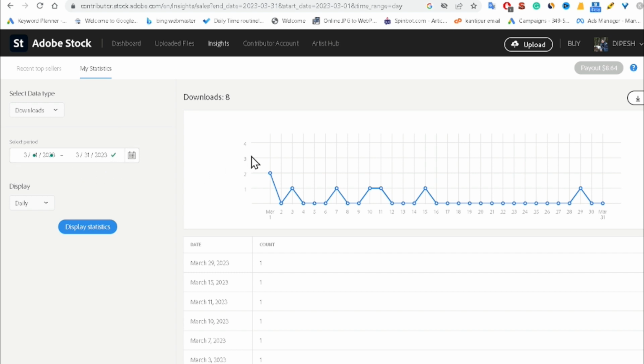March in Adobe Stock, and I am going to check my total earning. So I'm clicking here and clicking on Earnings. Now we can see I have a total of $5.56 earning in Adobe Stock in the month of March.